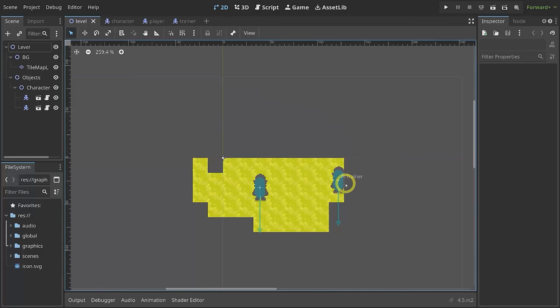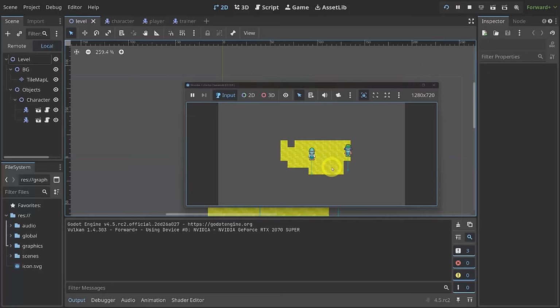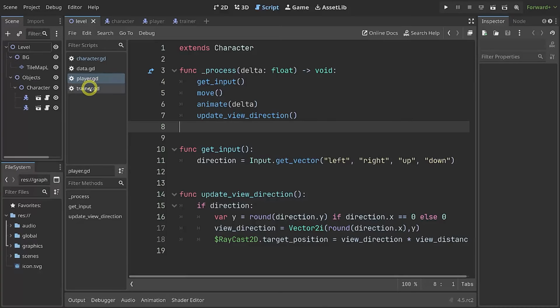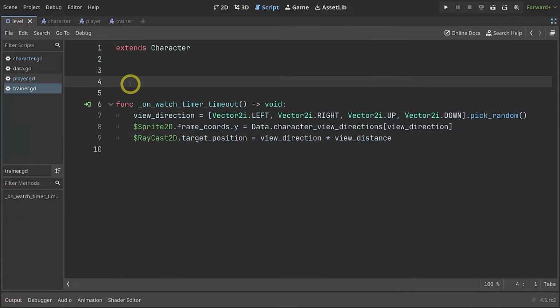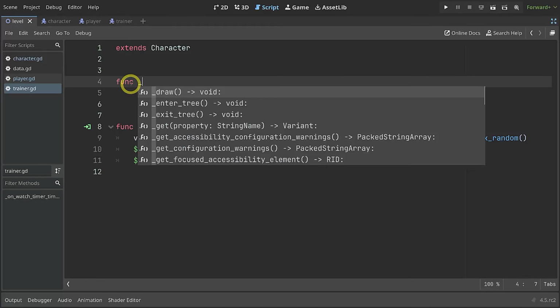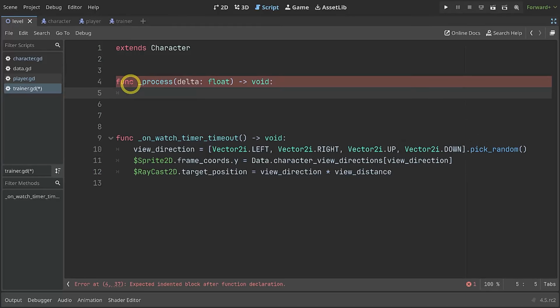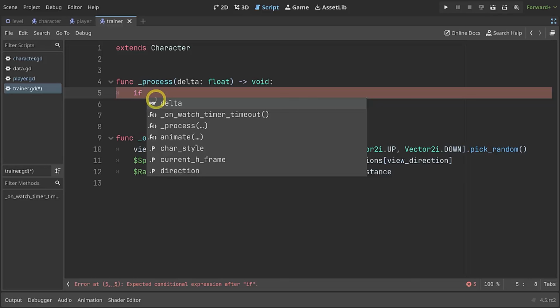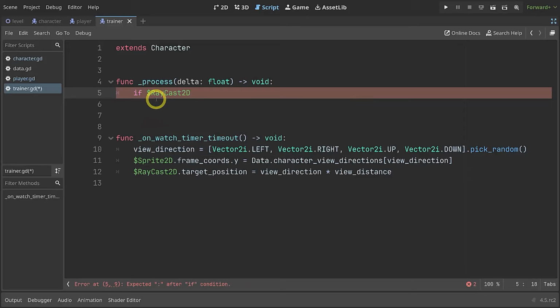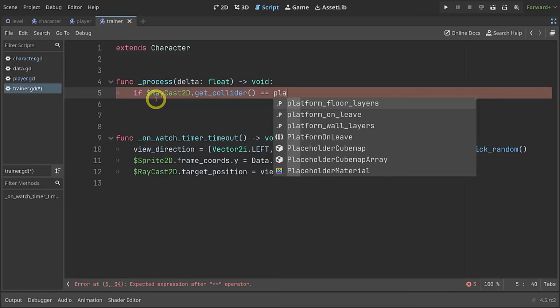Let's continue working on the trainer. What I want to implement now, let me demonstrate. If the player walks here and gets seen by a trainer, then the player should be looking towards the trainer and the trainer should, after a short amount of time, walk towards the player. That's what we are going to create now. I want to work inside of the trainer and create a func _process in which we are going to check the Raycast node. Or in other words, inside of the trainer, I want to check if Raycast2D.getCollider is equal to the player.